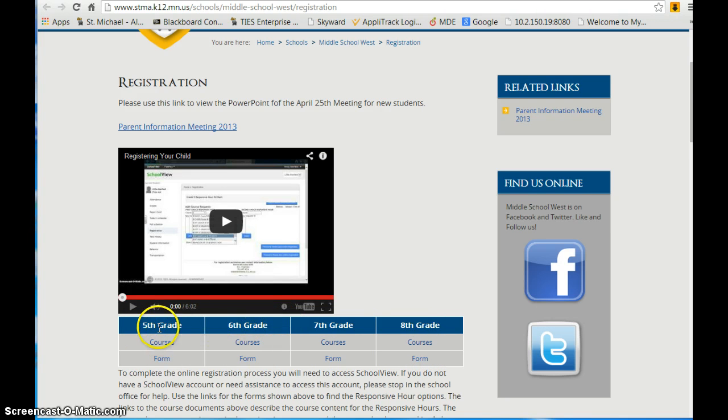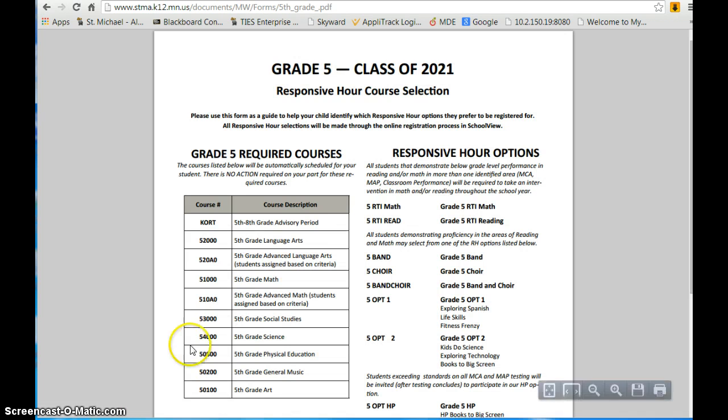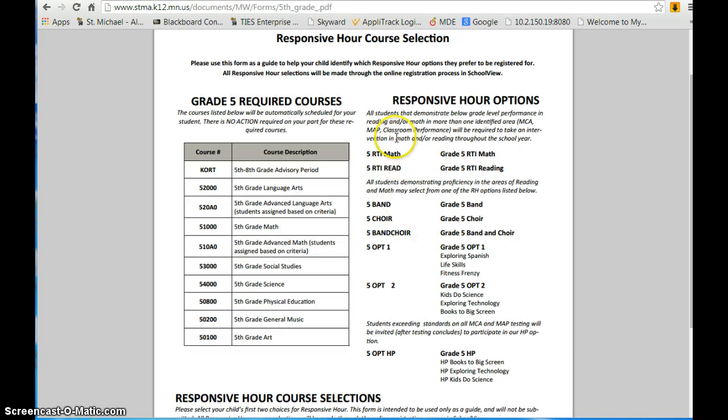In this example for grade 5, if you chose the 5th grade form, it would show you all of the required courses that a student is going to be enrolled for. This is your math, language arts, social, and science classes, as well as the ALBs, or active learning blocks, for 5th grade. And then secondly, the responsive hour options. And again, our registration process is only for responsive hour, but you'll see the different choices listed here. And again, these will match the same drop-down menu that I showed you on the registration page.